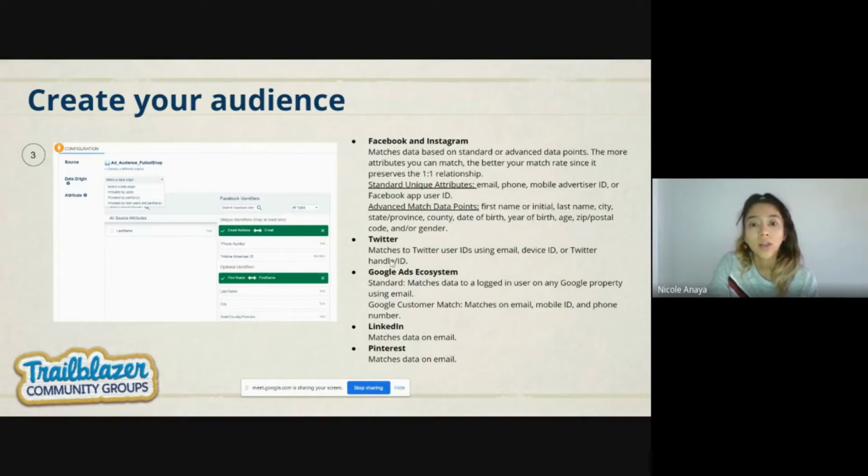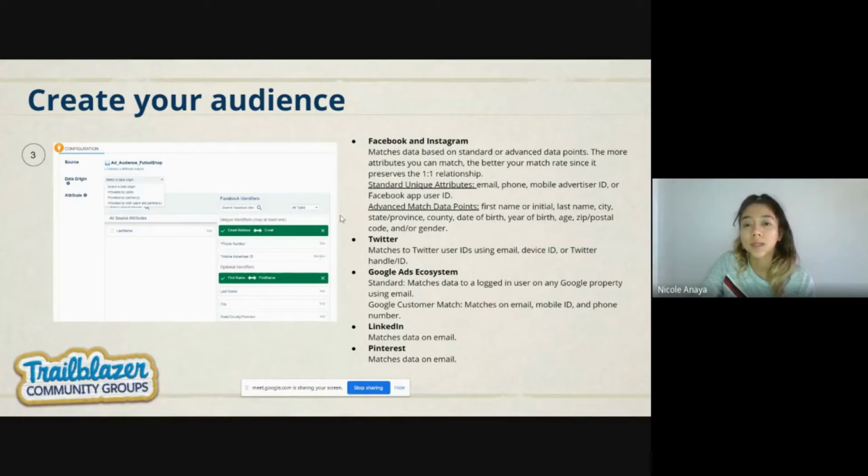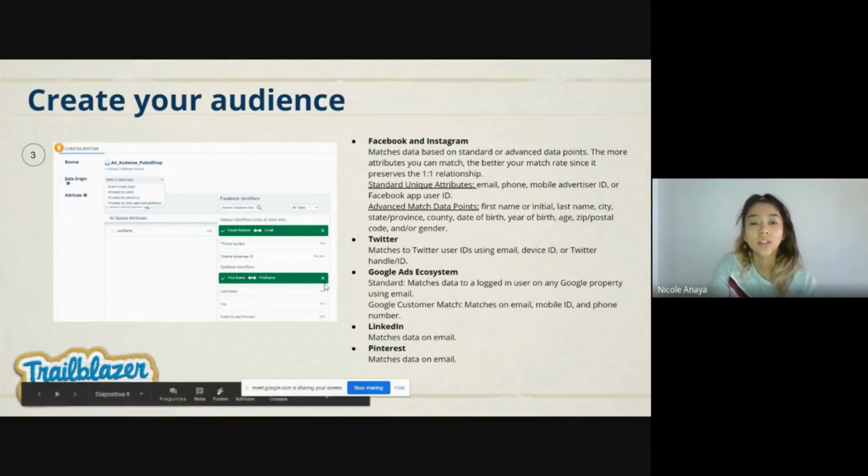The other thing that you have in here is for Twitter. With Twitter, you do the match by email, device ID, or Twitter ID. For Google, you will have the matches using the email. For LinkedIn, also the email, and for Pinterest, also the email. As you can see, most of them are pretty basic, but the one that has the most possibilities to use different IDs or attributes is Facebook. Great. So in here, you do the mapping.